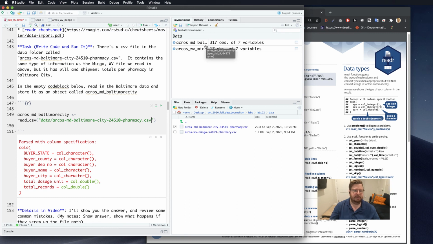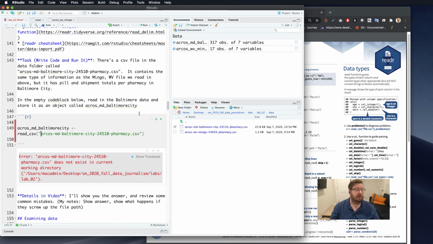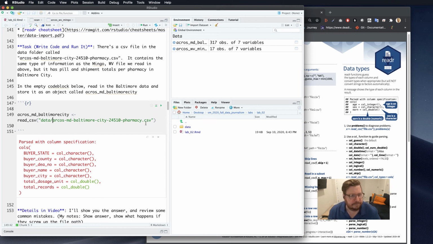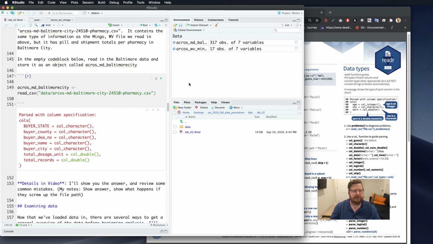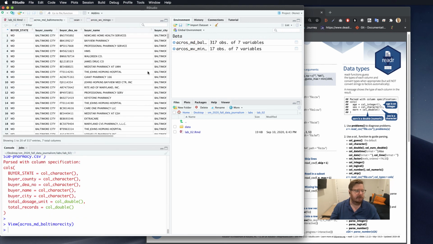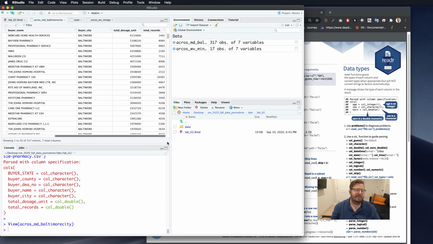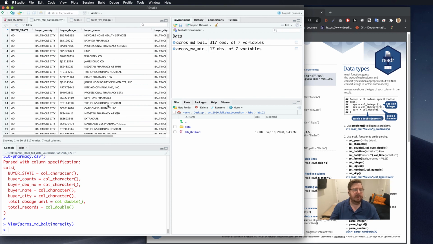So what do we see here? We see 317 observations, 317 rows of 7 variables. One common mistake you might have made, maybe you just typed the name, you forgot to put the data folder. When you run that, remember you get the message that it does not exist in the current working directory because there is no Baltimore file in this folder. So data/ and read it in. And just briefly, we'll just go ahead and look at it here. We've got the same columns as we had with the Mingo, West Virginia file. Just more pharmacies. Baltimore's a bigger place, right?